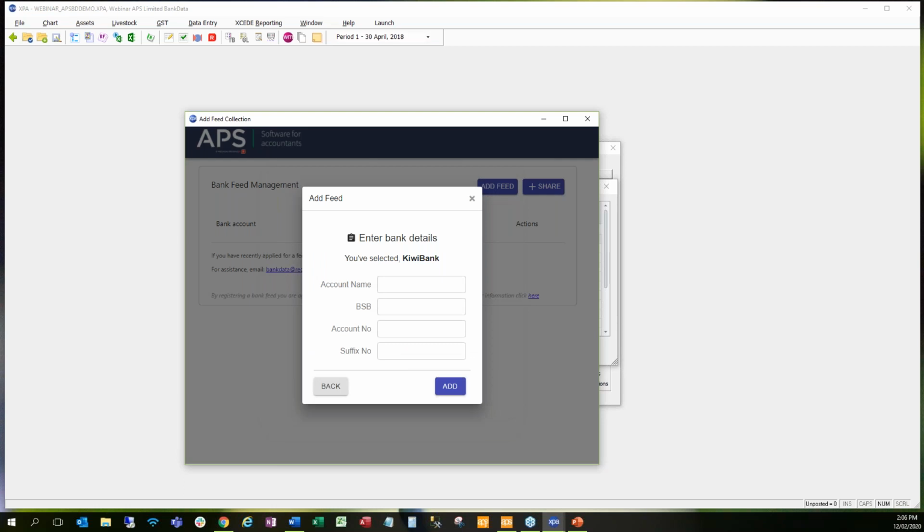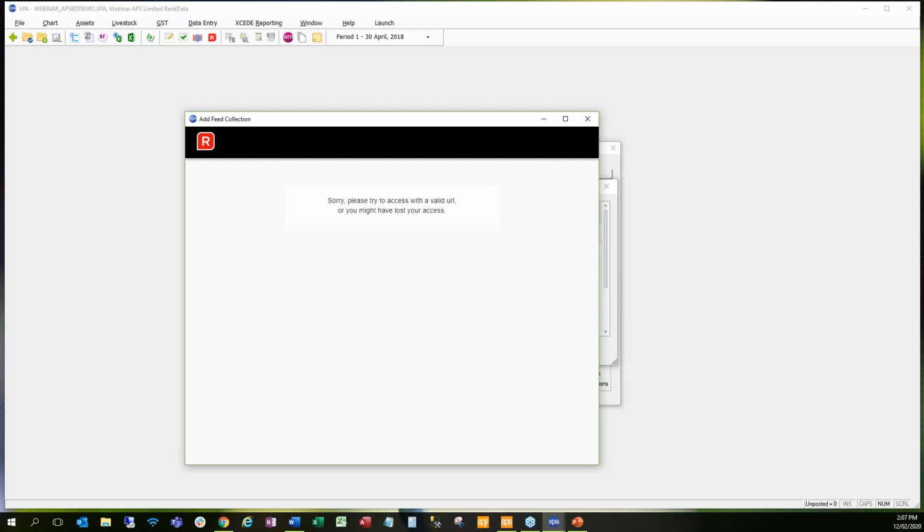So I can select the bank, click on next, and it pops up to enter the bank account details. So I am going to just put in here the BSB, the account number, and the suffix required. And click on add, as simple as that.